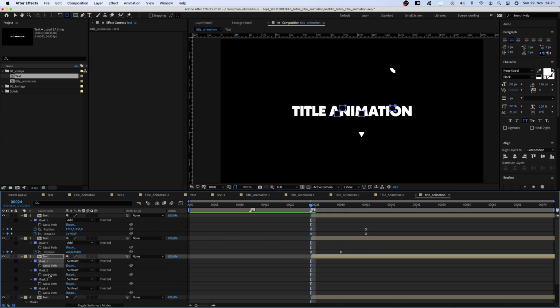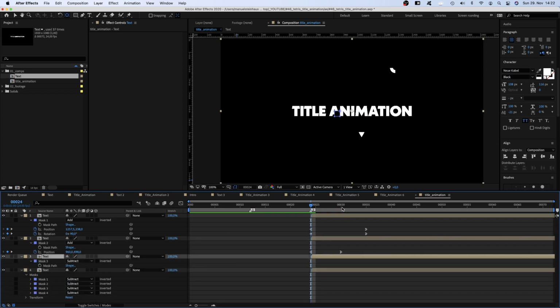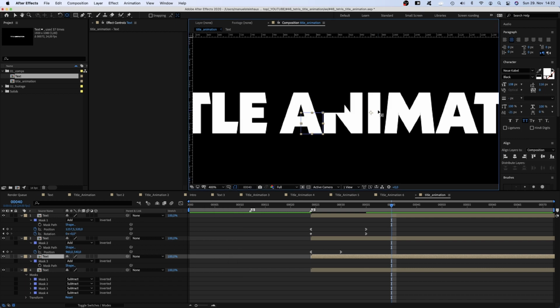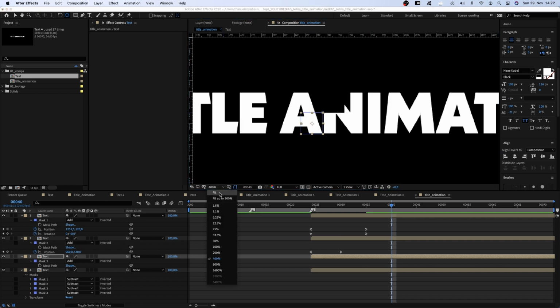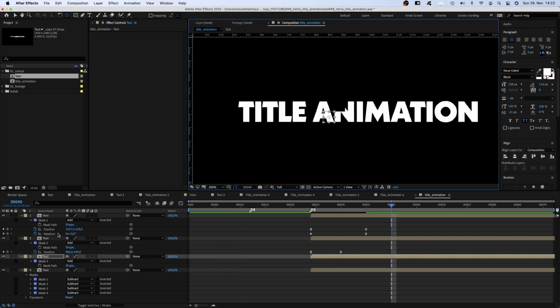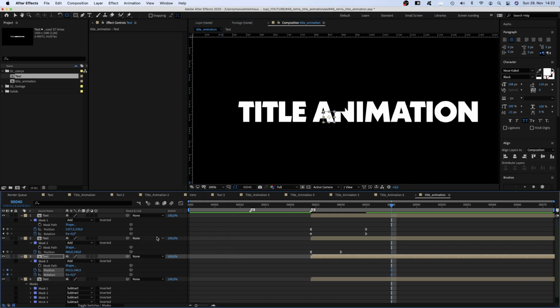We copy the text layer again, this time delete all but mask 3. We go to 40 frames, add the mask shape, take the anchor point tool and move the anchor point into the mask center. Then set position and rotation keyframes. Go to 24 frames, set the rotation to 90 degrees and move the position down.